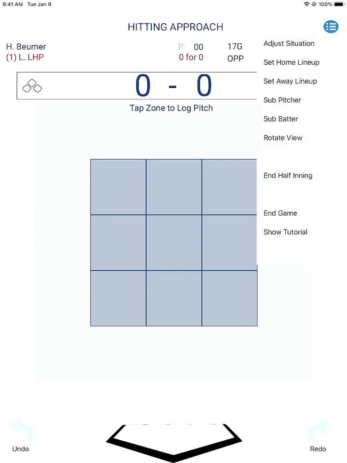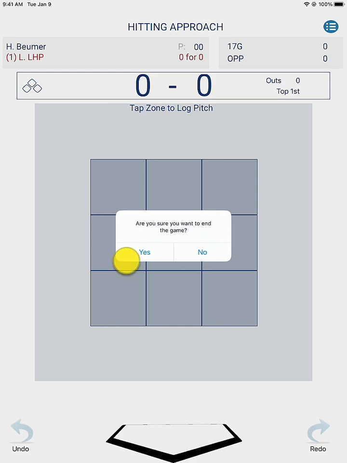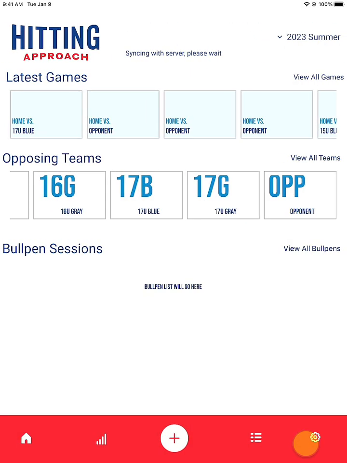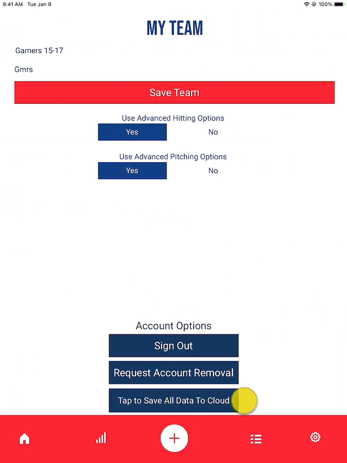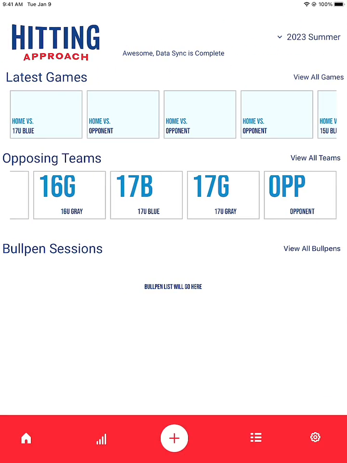When you're finished with the game, click on End Game, and then we need to sync the game up to the web. You click on the Settings button. Once you're on a Wi-Fi network, you click on Tap to save all data to cloud. It'll take about 10 seconds to save all that data to the cloud, and that way it'll be ready to access for coaches to look at and for us to send individual player reports after the game to you.